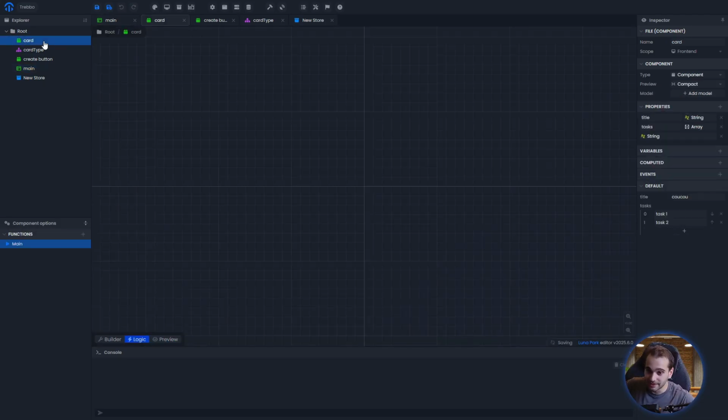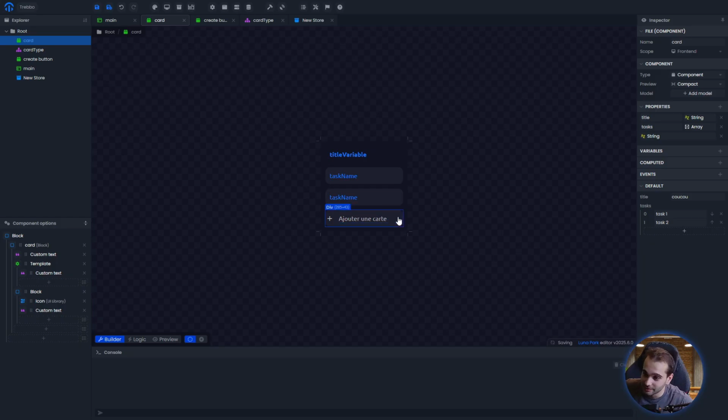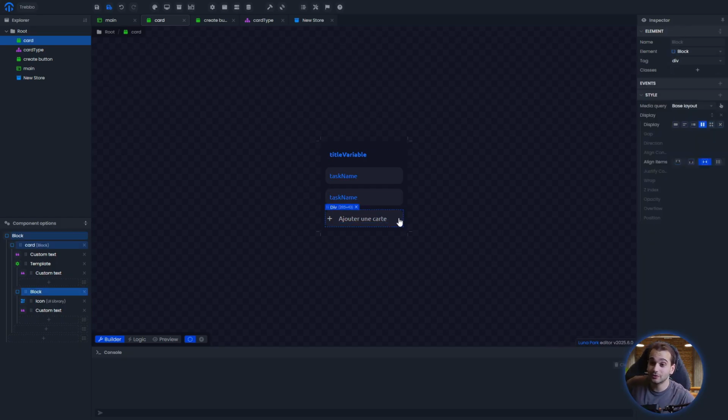So I'm going to go to my card component in the builder, and I'm going to select this div there. And I'm going to make sure that when I click on this div, well, it triggers an event. And what is this event? It's the onClick. So if we go to the right panel, we can see that there is an event. So if I click on the little plus, I have several events. The one that interests us is going to be the click.